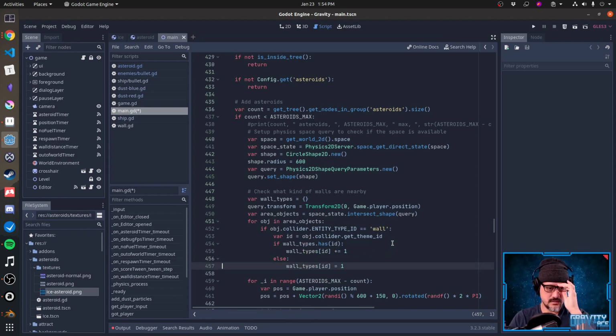Does that work? Yeah. Okay, so this will keep a count of the different wall types.